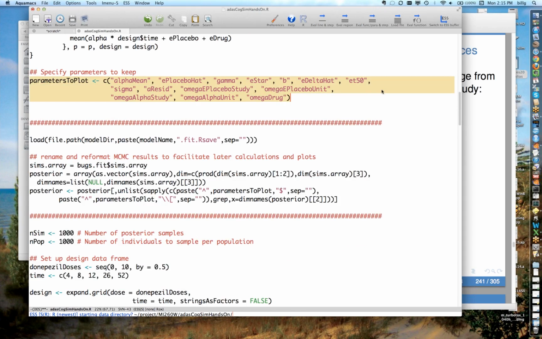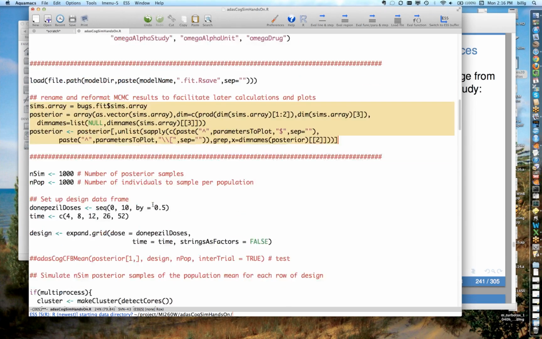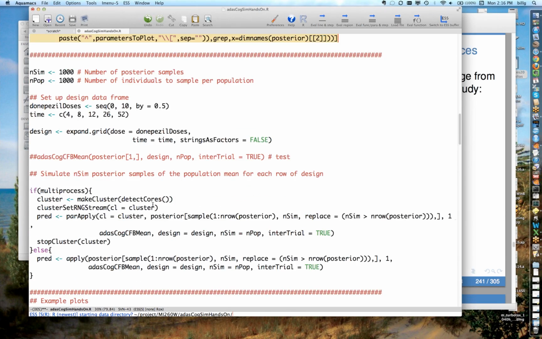This parameter's plot is just there to tell it which columns of the posterior matrix it actually needs to keep in order to do the calculations. And down here is where I go out and grab that BUGS fit object that has our MCMC samples, and do a little bit of reformatting of that and just grab the subset that we really need. And then we go to work on the simulations.